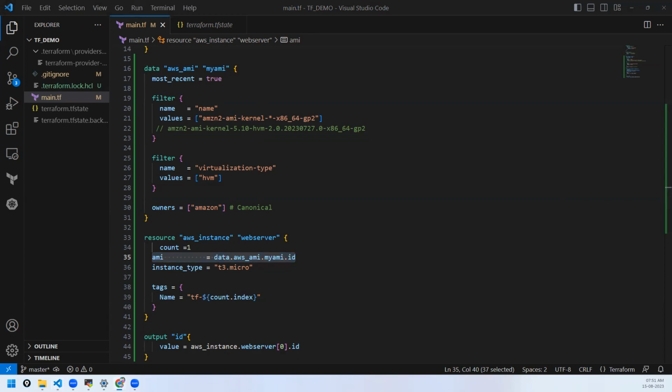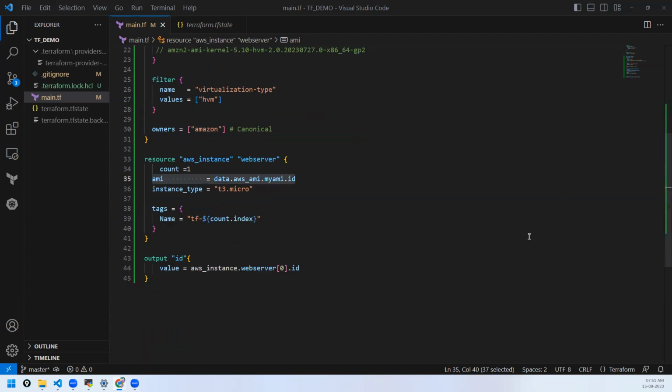Anyway, we will also use the data source again, so that you will get more clarity. We'll use data sources today also. Output values, it will just print it in the console. Like you might have created some instances, right? If you just want to print that in the console, output values can be used.